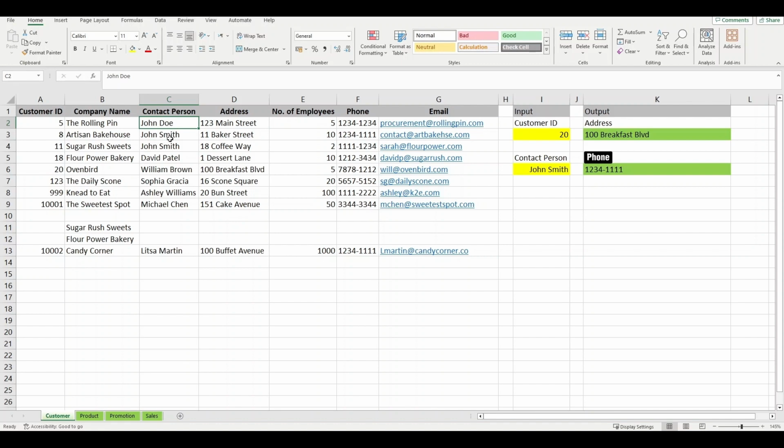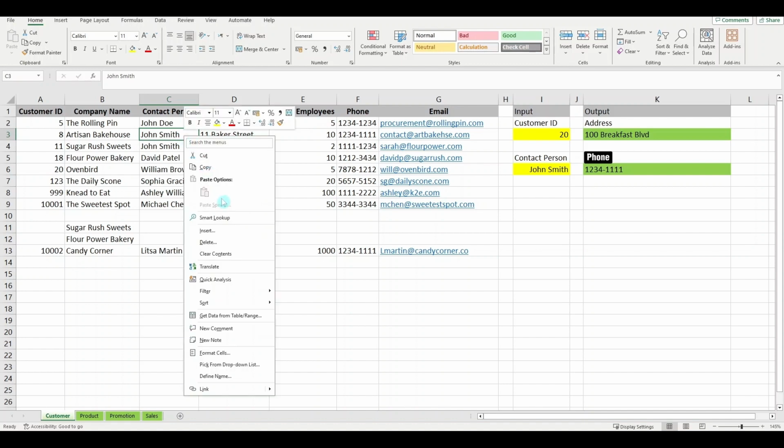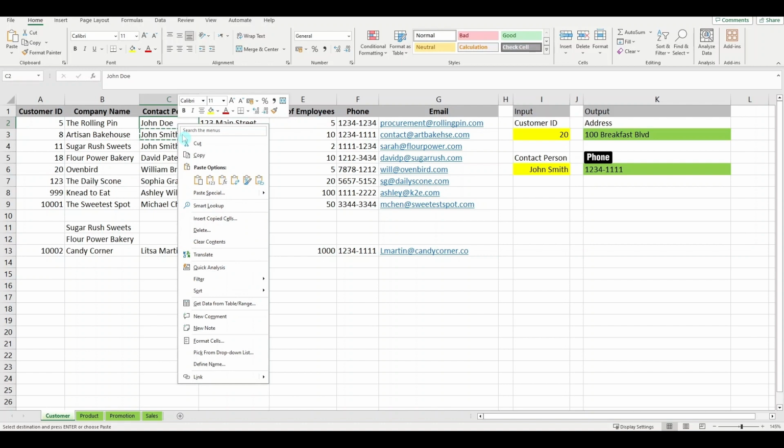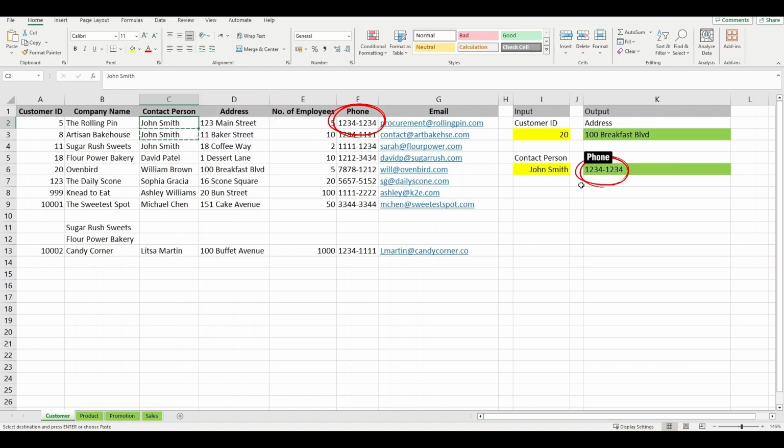The problem is, VLOOKUP searches from top to bottom in your data table. Once it finds a match for John Smith, it stops searching and returns the phone number of the John Smith in the Artisan Bakehouse instead of the John Smith who works at the Sugar Rush Sweets. To illustrate this further, imagine the contact person for rolling pin is also named John Smith. Now, if you look at the phone number, VLOOKUP has returned the phone number of the rolling pin because this is the first John Smith that VLOOKUP finds in the data set.